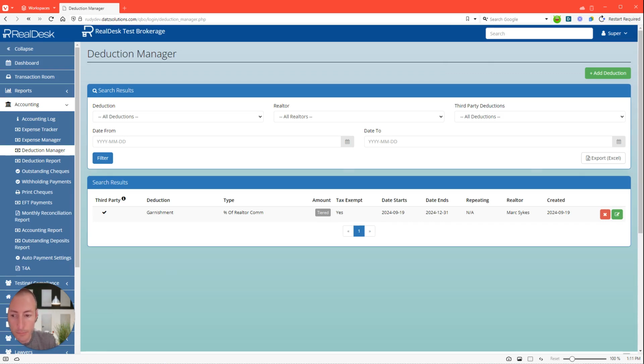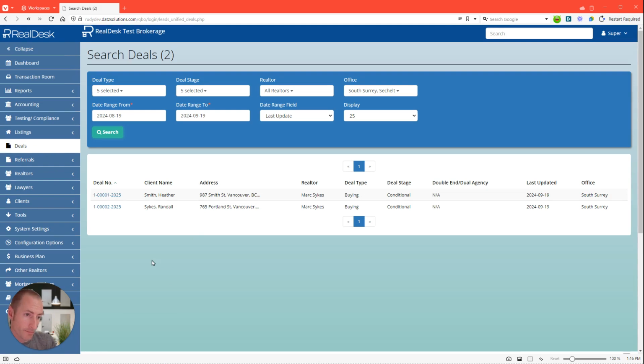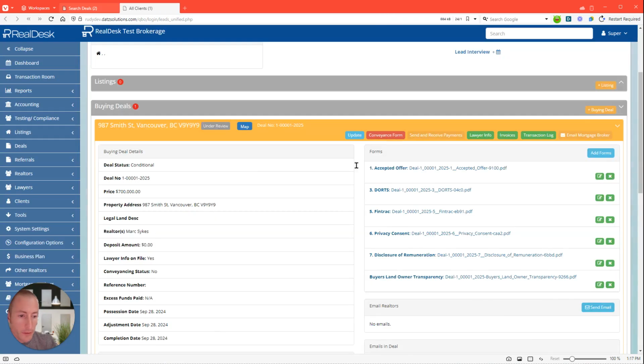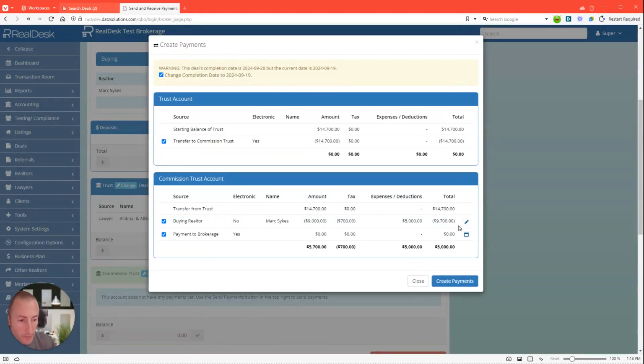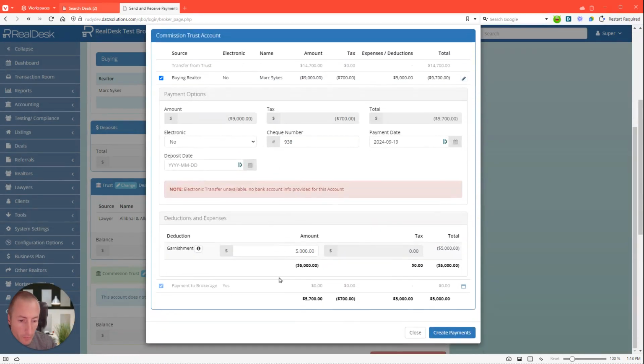And I've created two fairly similar deals for the same agent so that we can spread this deduction out, $5,000. So let's take the first deal. If I look at this deal, there's $14,000 plus tax and commission. So when I hit create payments for this deal and I go into the buying realtor section, it's going to try to deduct the full $5,000 because it's 50% up to a maximum.